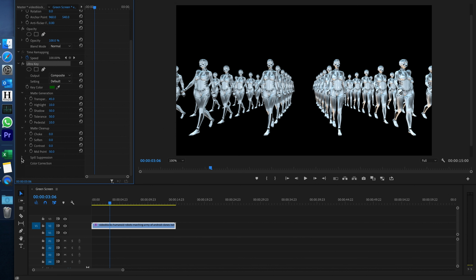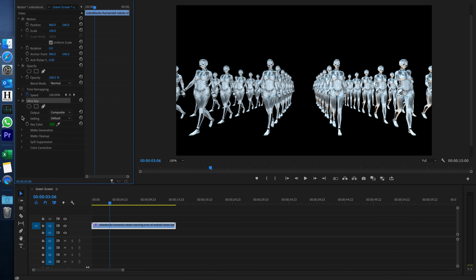And then you have your spill suppression, which is what pushes onto your subject. So you can choose to push the spill suppression, but luckily enough today we don't need to use that. So it's very simple. Just go straight onto Ultrakey, take your eyedropper, bang, changes the color.